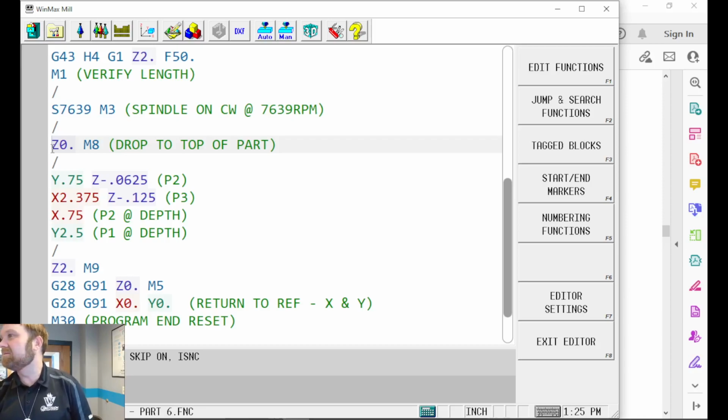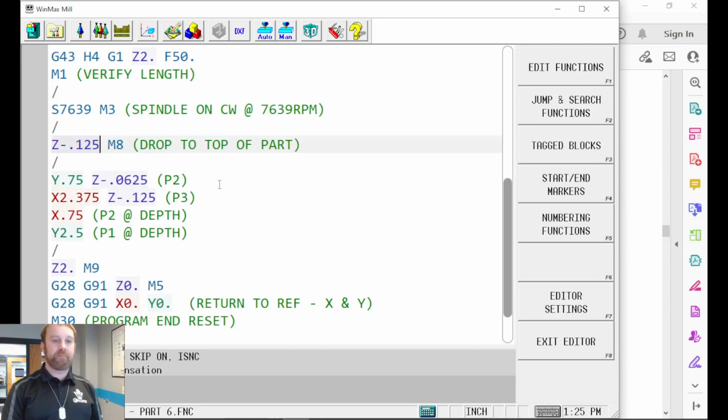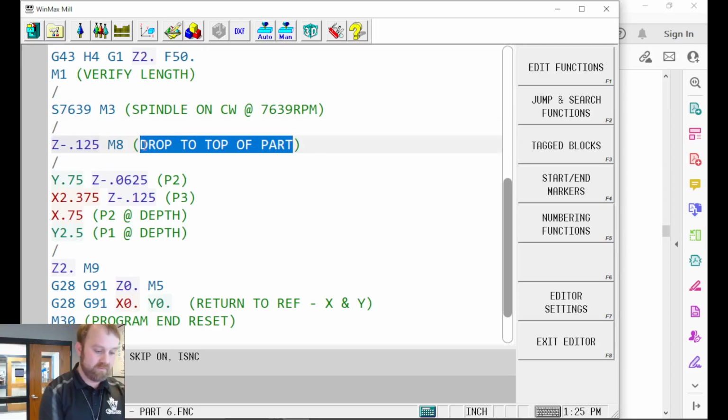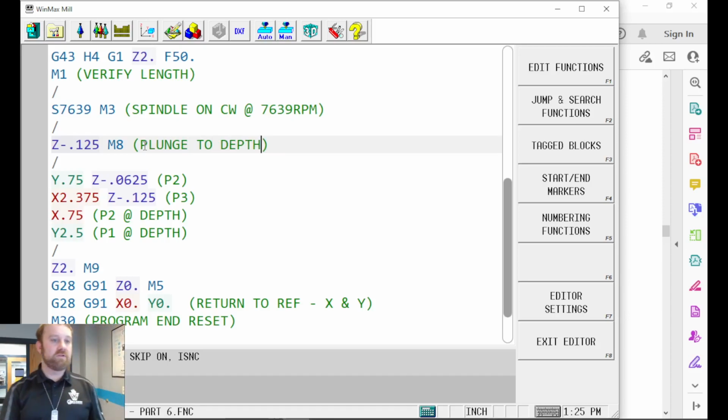Aaron, you okay with coming down to the top of the part there, or what do you think? Plunging off the part. We could go to above the part, or we can go to depth. We're over here. Let's just go ahead to depth. So we're going to cut 125 thou deep. So we're going to do negative 0.125. Plunge to depth.